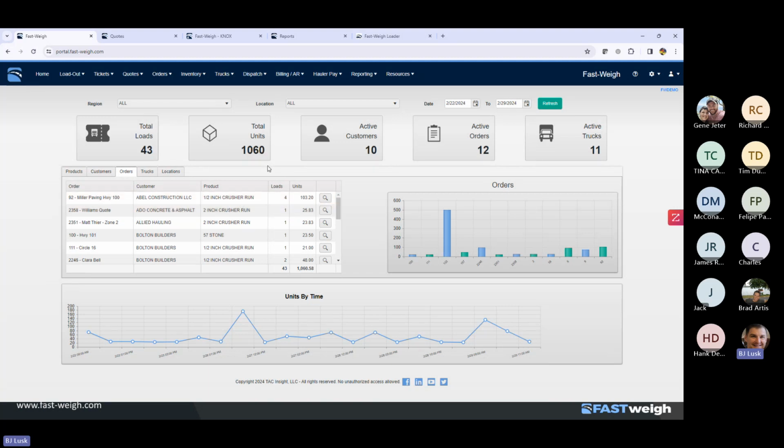But diving a little bit deeper into the web portal and the different functionalities, once we get our customers and products and develop the pricing structure with our pricing templates and things like that, then we're going to be able to set up either a quote or an order. Now, the order is the engine that drives everything. It is the basis of everything that we do within FastWeigh. Yeah, we've got customers and products and pricing, but that order is really what starts everything.